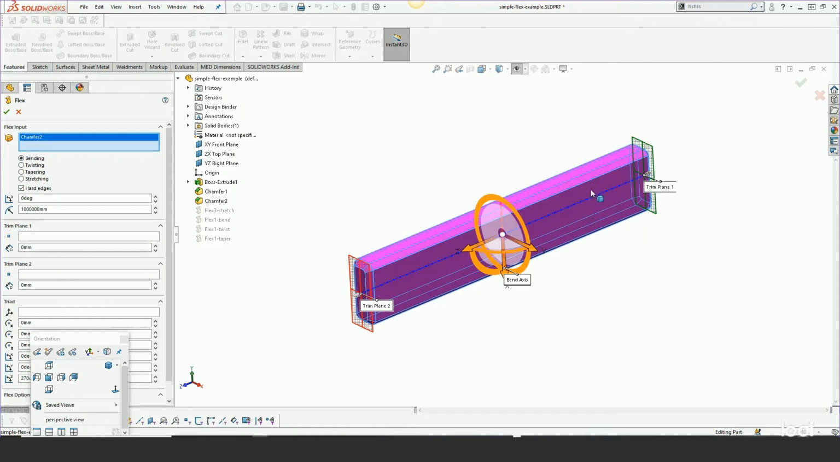So that is why this blue line is situated from the front and the back, because it looks at the bounding box and sets up a default bend orientation centered on the part with the trim plane 1 and 2 at either ends of the bounding box. So with that, you can get some immediate results.